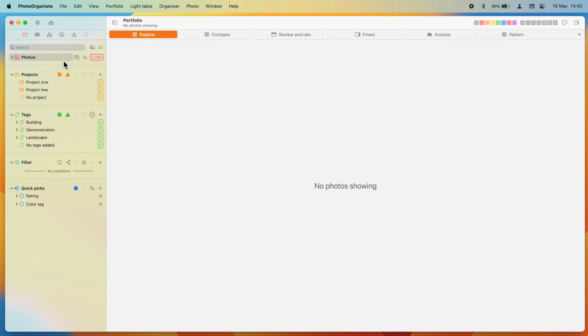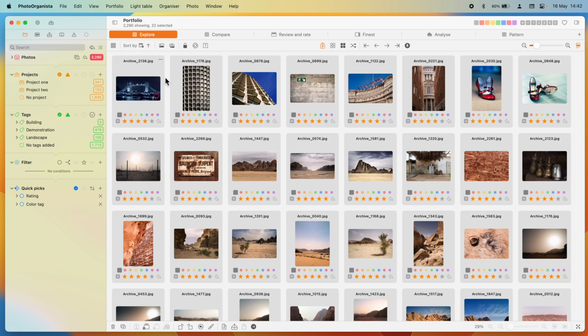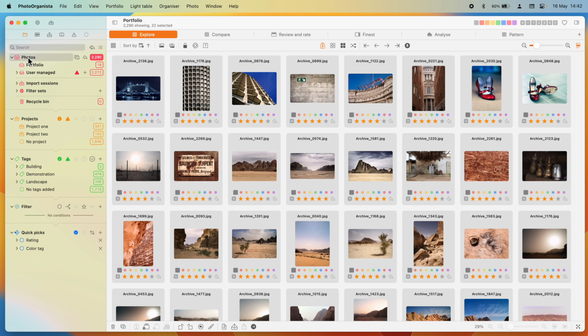Here on the sidebar on the left, on the Organizer tab, we can see all the photographs in the portfolio. There's 2,290. Clicking on this number will select them and show them on the light table. Clicking on Photos, we can drill in further to see some other breakdowns.